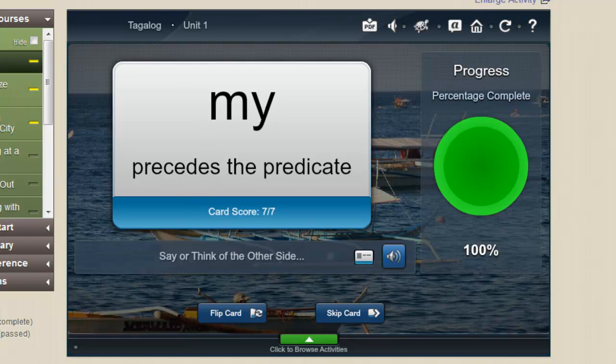Okay, the Produce and Save card. Now this is where a voice recognition software would be beneficial. They don't have one, so basically it relies on you saying or thinking the other side in the target language. And obviously the computer can't tell you if you're right or wrong because it doesn't have that voice recognition. Hopefully that's something they'll be working on, but it doesn't really matter.